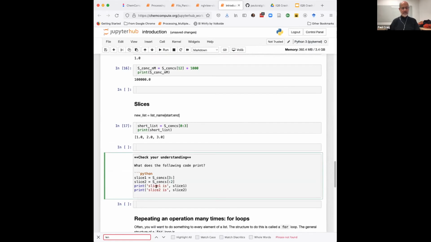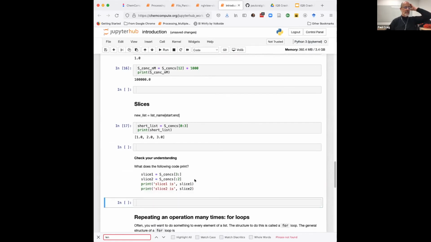Now I'm changing this in a Markdown cell. It doesn't affect any calculations, it just changes the way the notebook looks. So the question is, if I write the code slice 1 equals S underscore const 3 colon, what's that going to print up? And S underscore const colon 2, what's that going to print up? I realized that I didn't explain what it would print up, so I want you to go in and try it and see what you get. I'll give you 5 minutes to do that. When you get an answer, you can go ahead and put it in the chat window. Starting to see a few answers pop up.